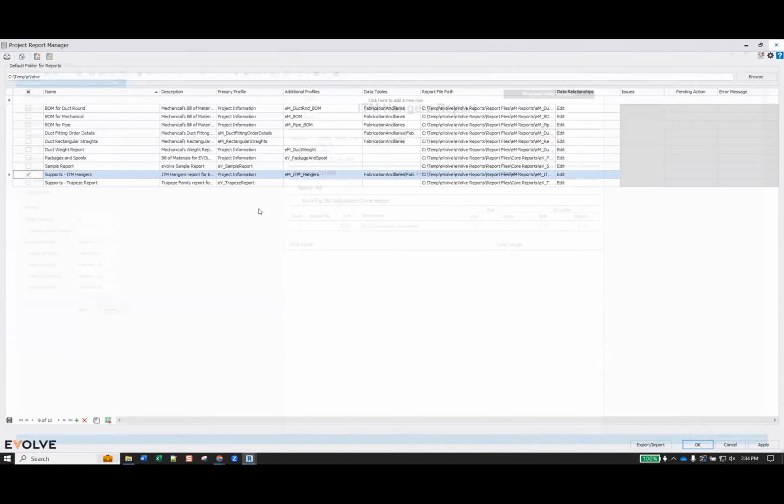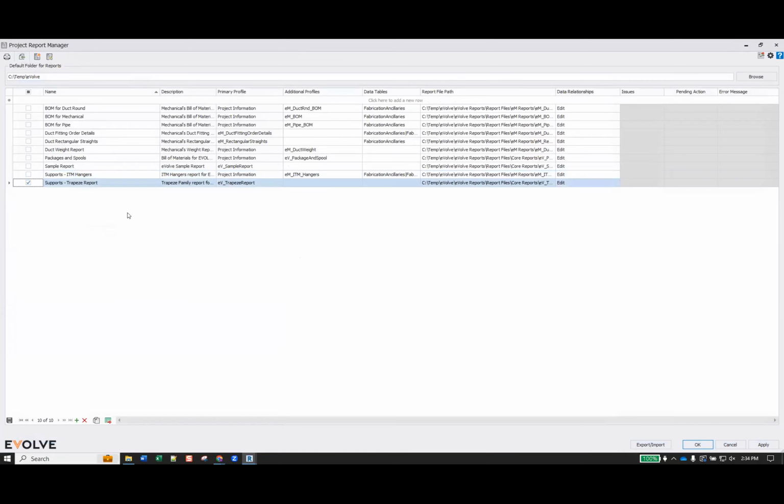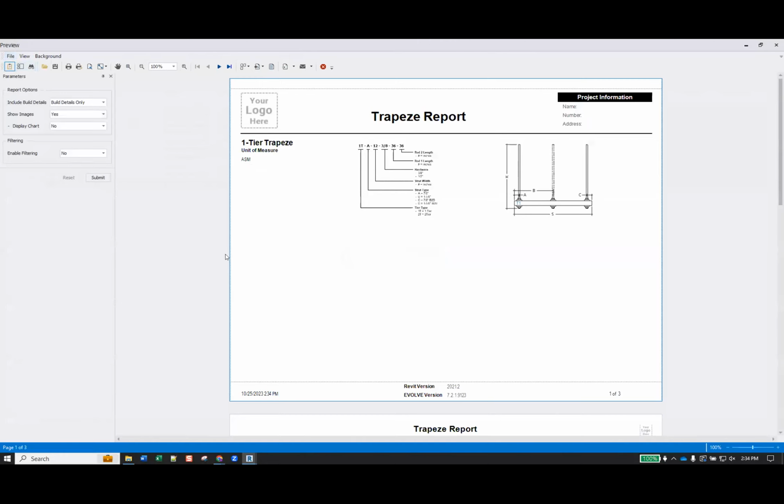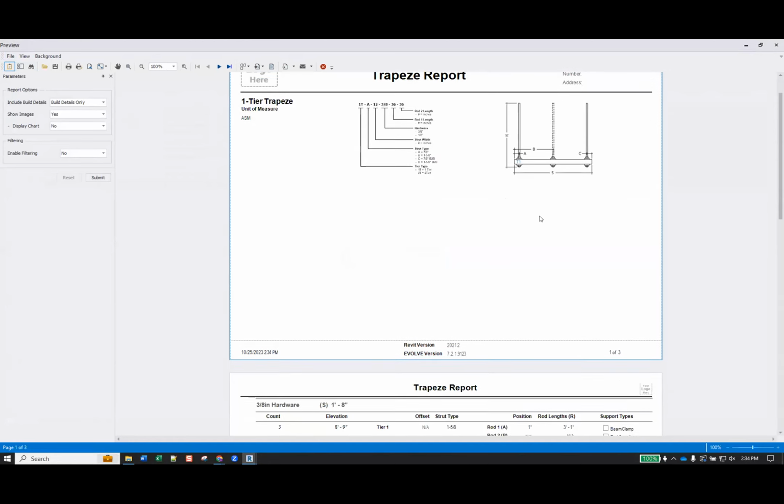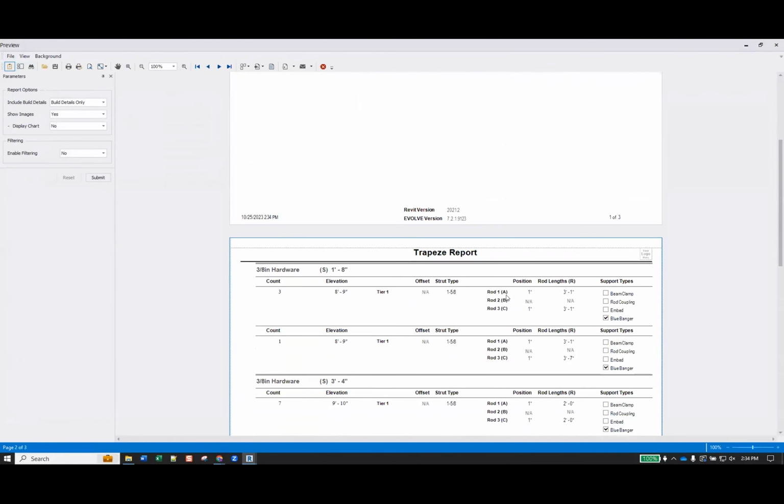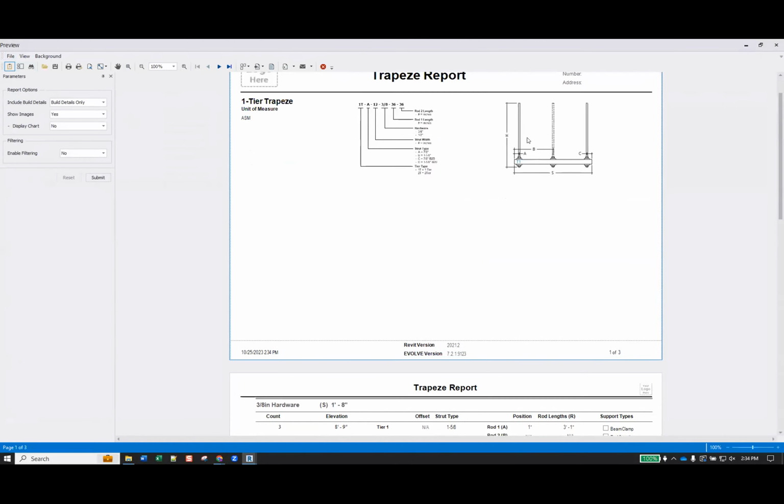Okay, so let's look at the RFA hangers here. A little unique thing that we did with the RFA hangers is we include our little diagram because we provide ABC dimensions of the hangers and what they mean. So that comes included with the report if you want to have it.